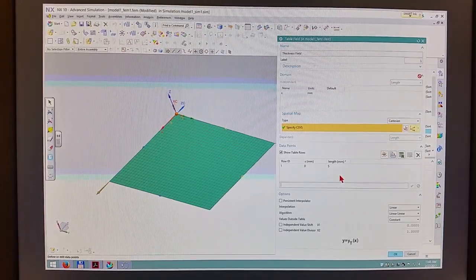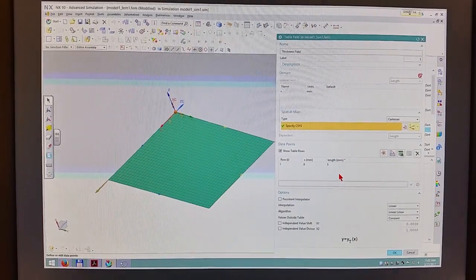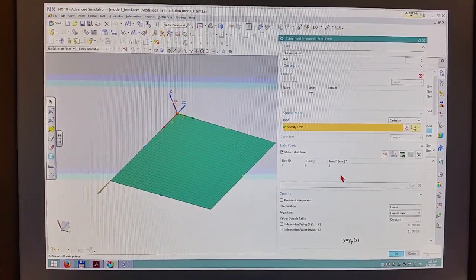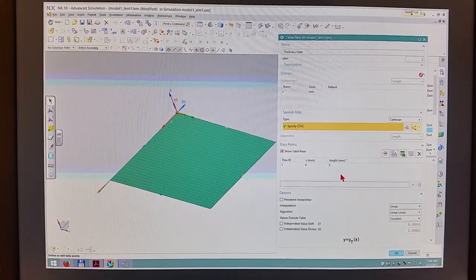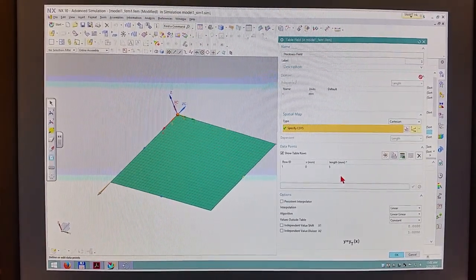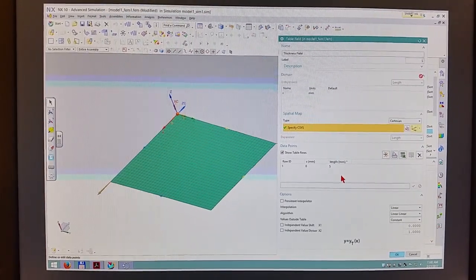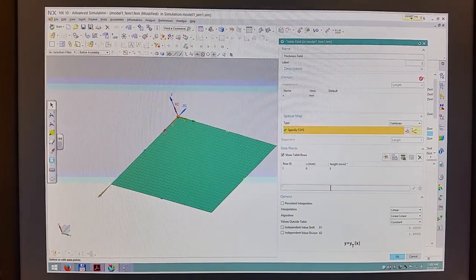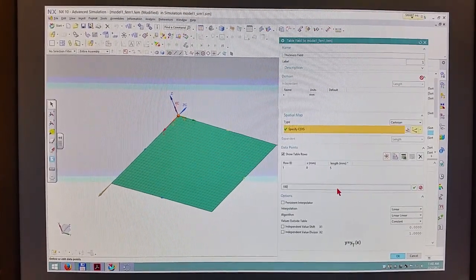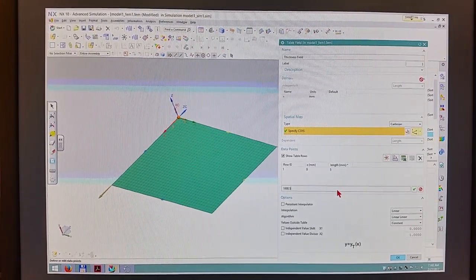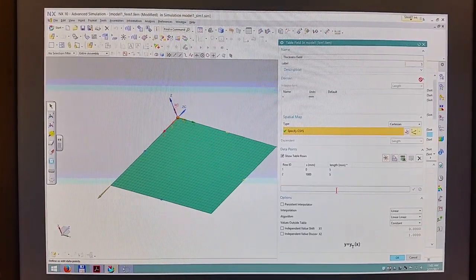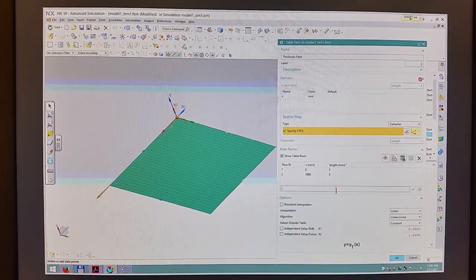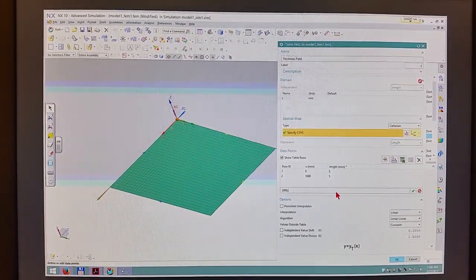Then the next one I want to define is what? 1.5. So 1 and 5? No. What do you want to define? 1,000. 1,000. Yeah. So 1,000, comma 5. And then the last point I want to define is 3,000, comma 8.